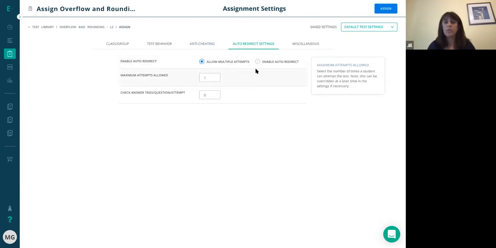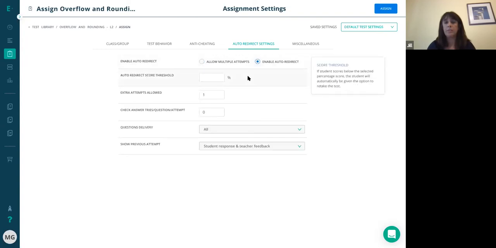If you have some students that you want to be on a self-directed learning path, you can enable them to retake an assessment automatically until they've reached a certain level of mastery. It saves you the time of having to do that manually. It also gives them a little bit more ownership in the learning process. And again, you can choose how they receive the feedback and whatnot.